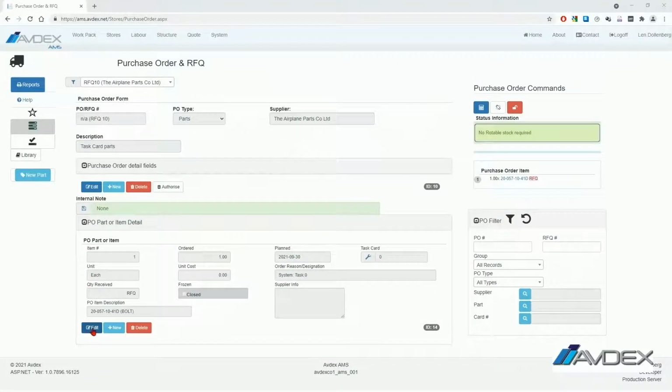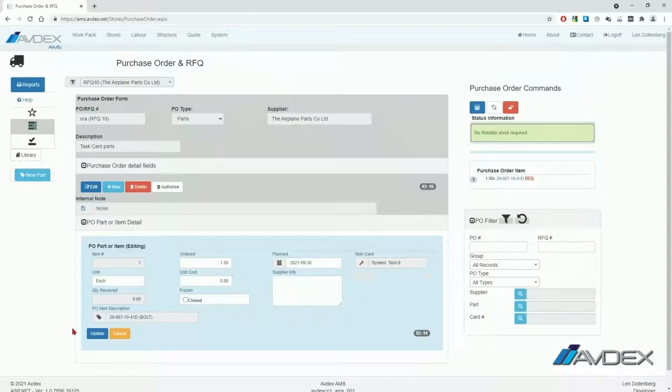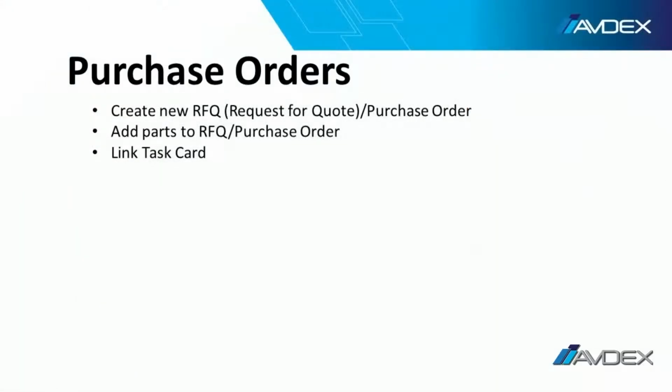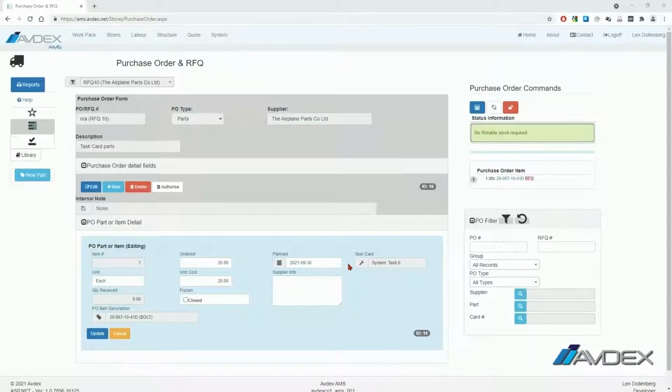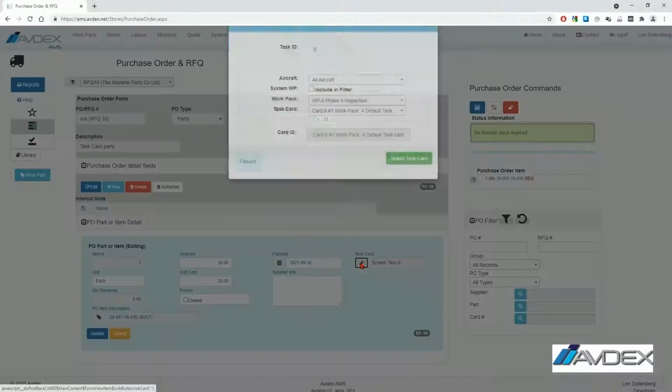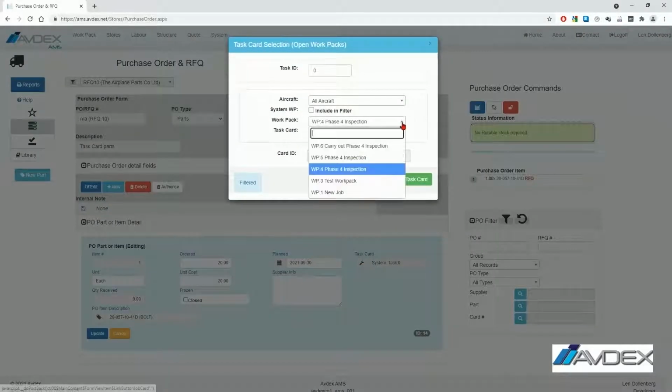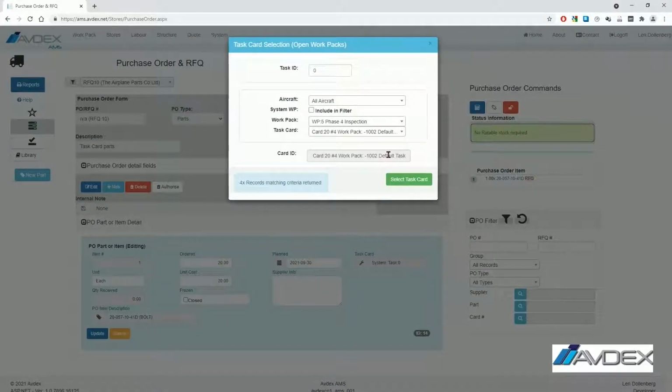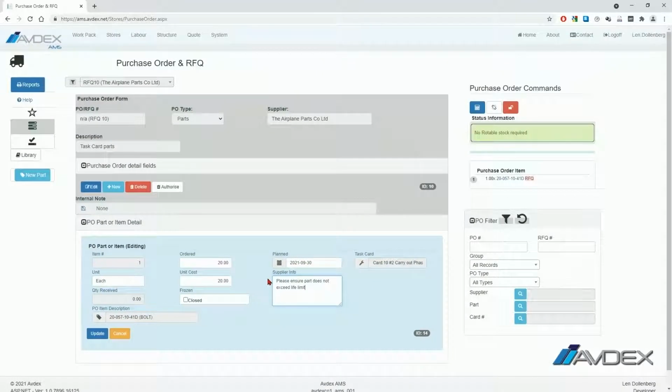Edit the part detail. Click on Edit in PO part or item detail. Insert the quantity to be ordered. Enter a planned delivery date if applicable. Link task card. Allocate a task card to the part, if applicable. No task card selection will make the line item for stock. Edit or enter a note in supplier info, if necessary.